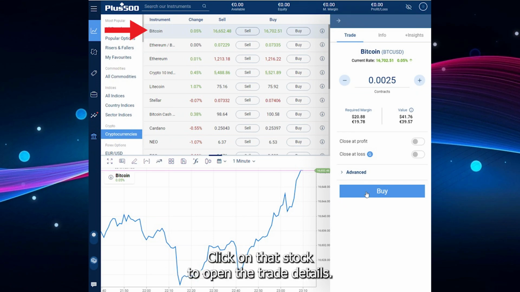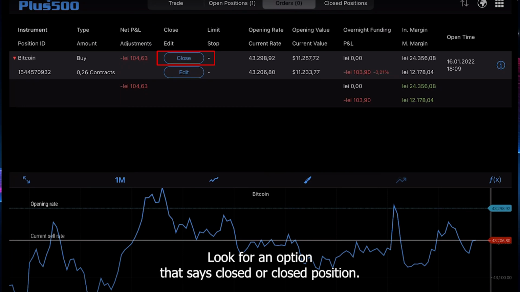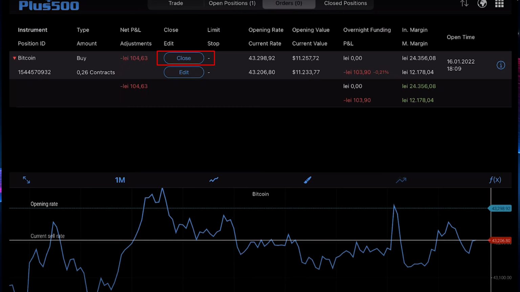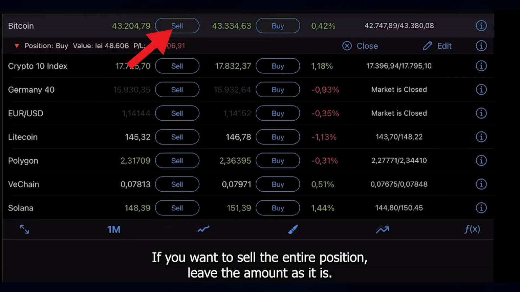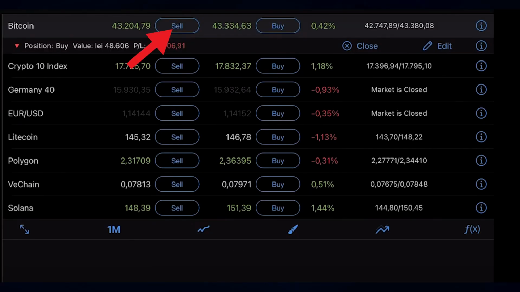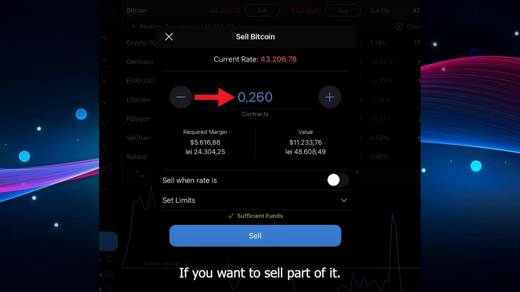Click on that stock to open the trade details. Look for an option that says Close or Close Position. Click on Close Position to start the selling process. If you want to sell the entire position, leave the amount as it is. If you want to sell part of it, adjust the amount accordingly.